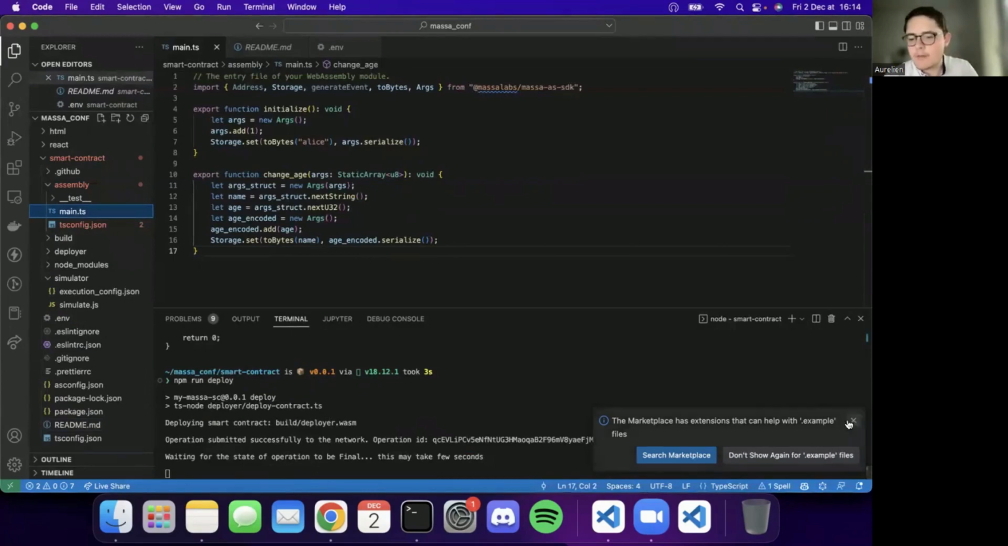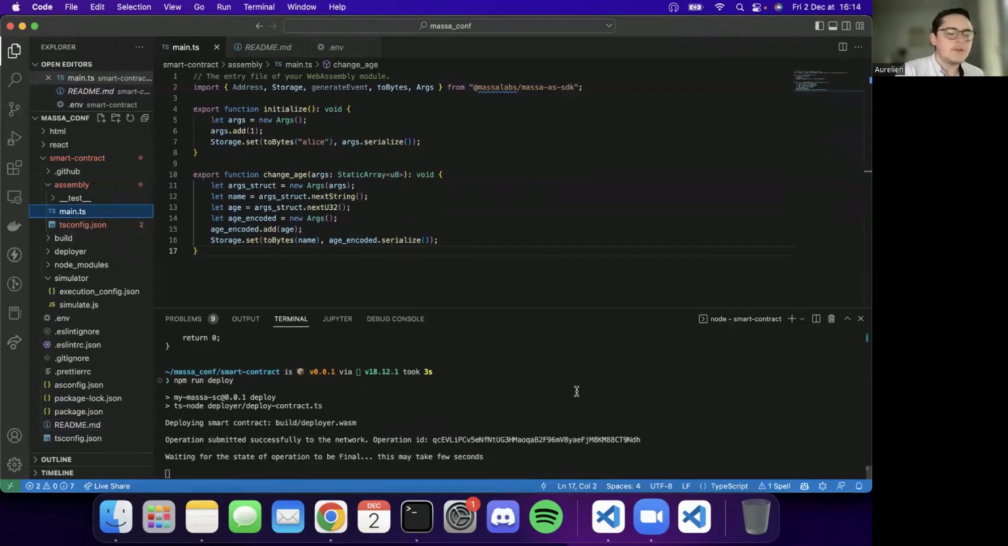So right now we are waiting for the smart contract to be deployed and to be final on the blockchain. We just wait a few minutes, and we will have the address of the smart contract displayed on our terminal, and we can use it in the web part that we'll code just after.